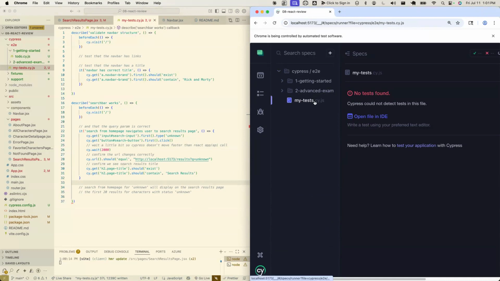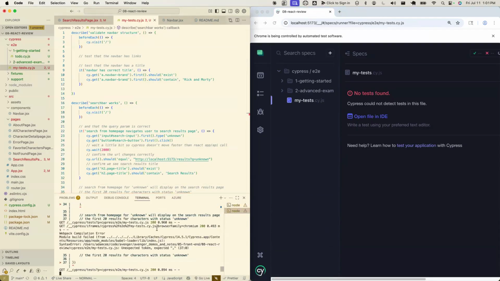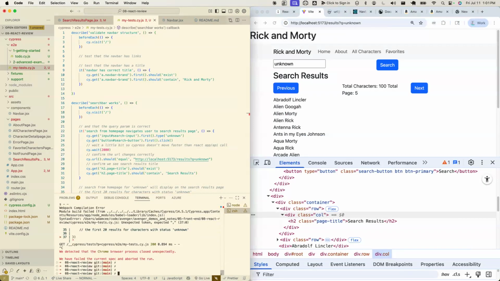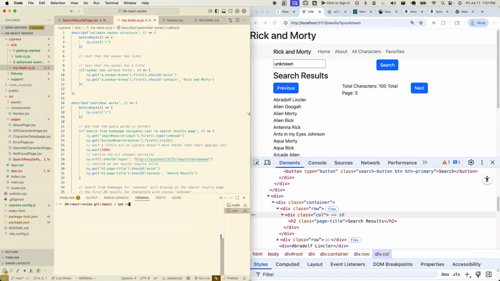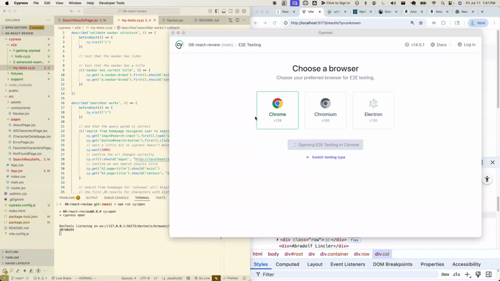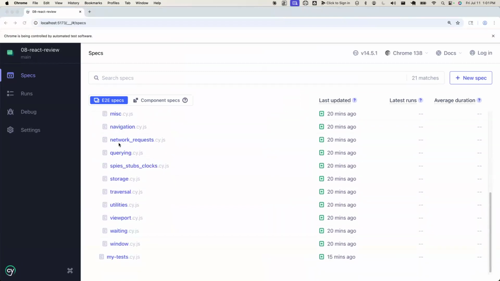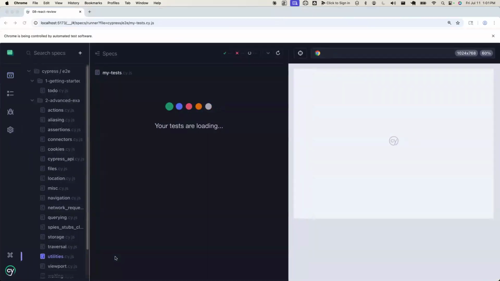And I wonder, do I need to restart something? Yeah, when I was writing all this code, it made Cypress unhappy. So let's just run this again. And that's not a Cypress thing. That's just when you're developing and actively changing stuff. And now I should be able to click on my tests. There we go.